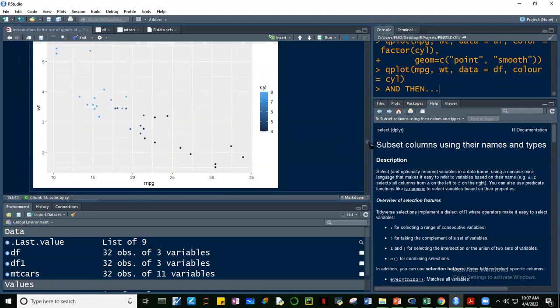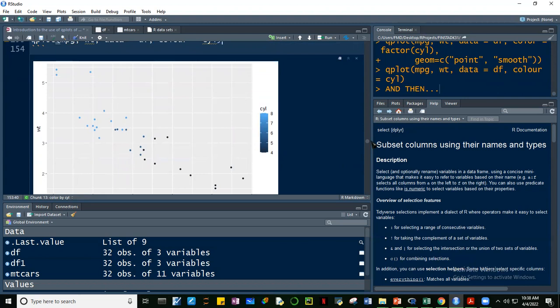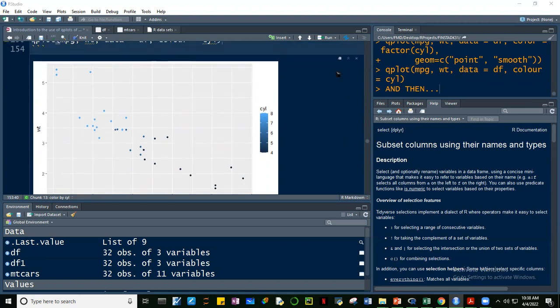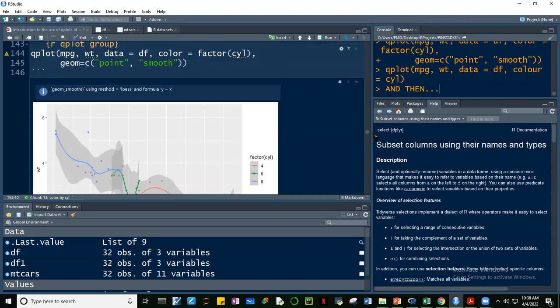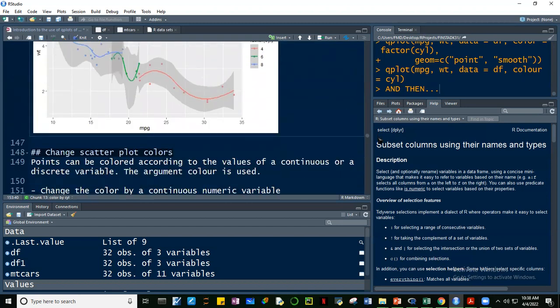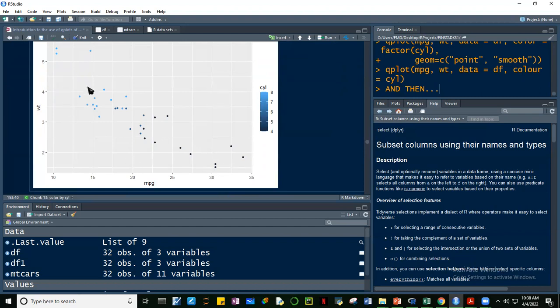Okay, tingnan nyo guys. What happened? Ano nangyari guys? Any difference? Kasi dito, hindi natin linagay yung, nag-default lang siya to a point. Okay. What do you see guys? Anong difference yun? Unang-una, wala yung smooth line. Okay, pero tingnan nyo guys ito yung cylinder. Cylinder here is treated as a numerical variable. May shade from 4, tapos pag lower, may shade siya ng coloring hanggang lighter dun sa 8.